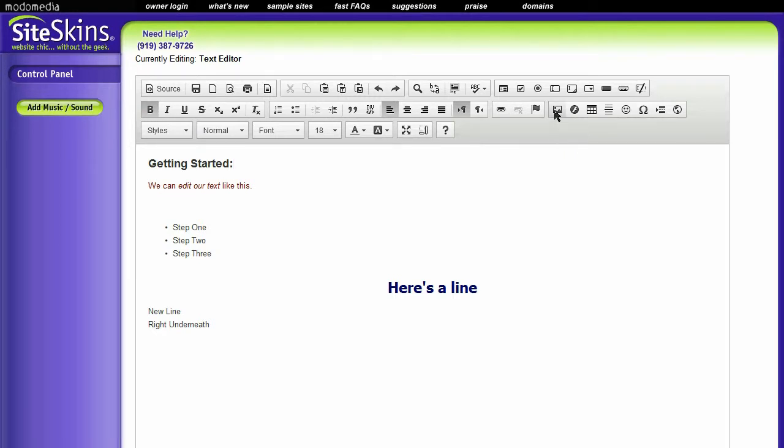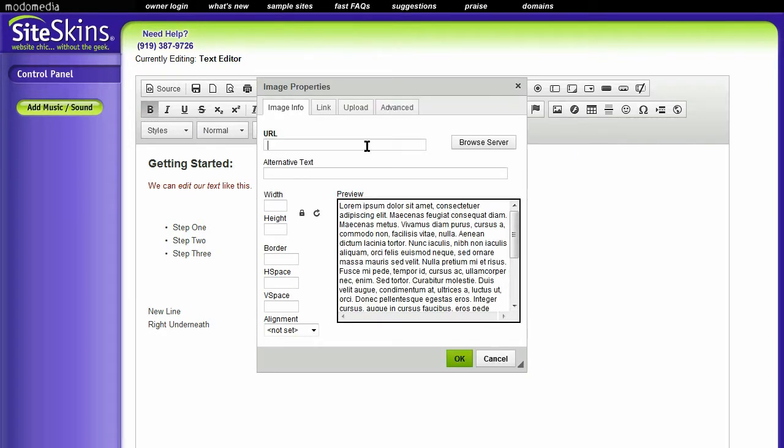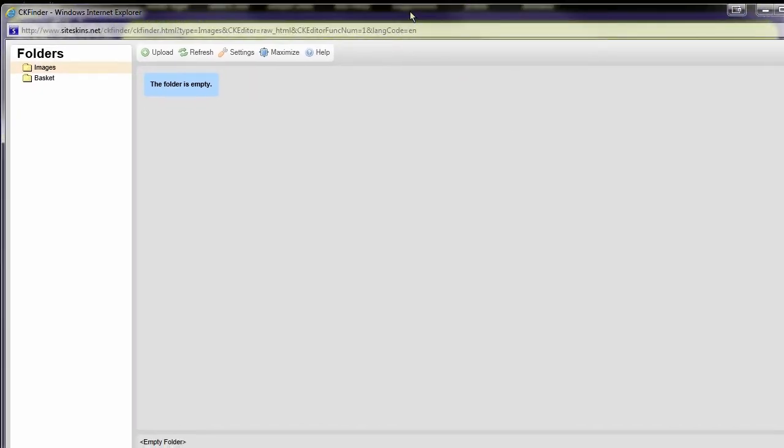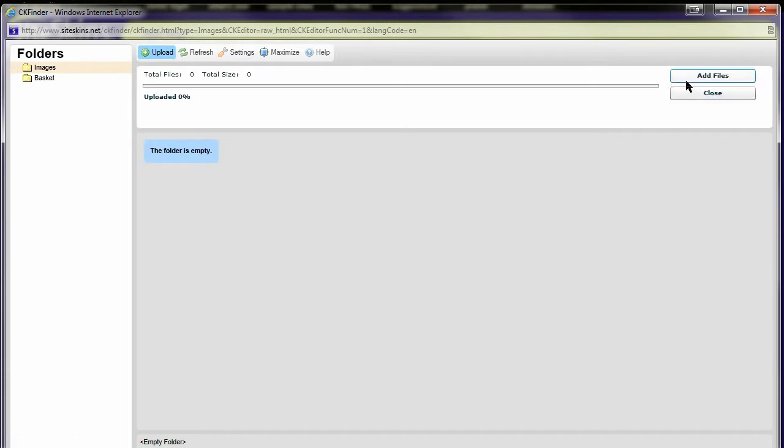I'm moving my mouse around it here. I'm going to click on that and it brings up the image properties dialog. And within here, I need to click on Browse Server to choose one of my images. Once I get into this screen, you can quickly see that the folder is empty. I don't have anything in my images folder here. So let's go ahead and upload an image.